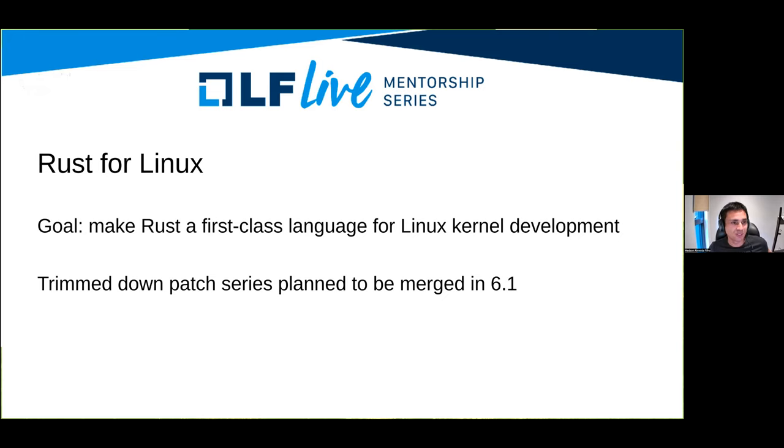So a quick intro on Rust for Linux. Our goal is to make Rust a first-class language for Linux kernel development. There is a trimmed down version of our patch series that is planned to be merged in 6.1, which should be in the next couple of weeks. So we're very excited to see it being merged. The code that I'm going to show you is from our development branch, but our expectation is that once it's merged, you can do something very similar in regular mainline upstream Linux kernel checkouts.